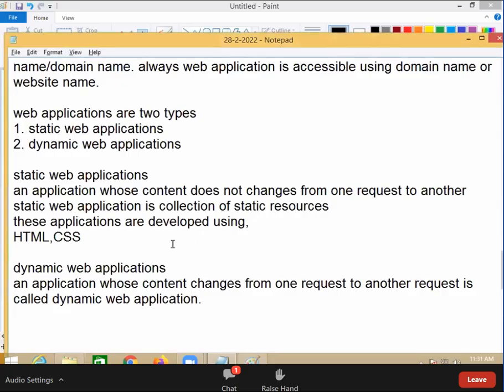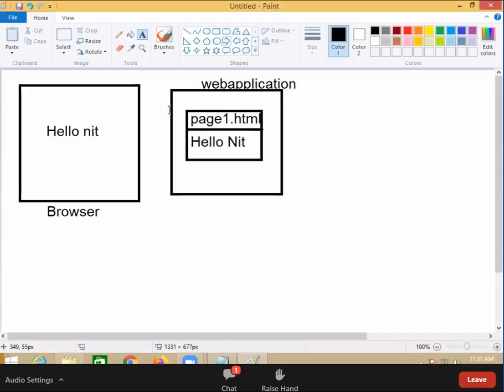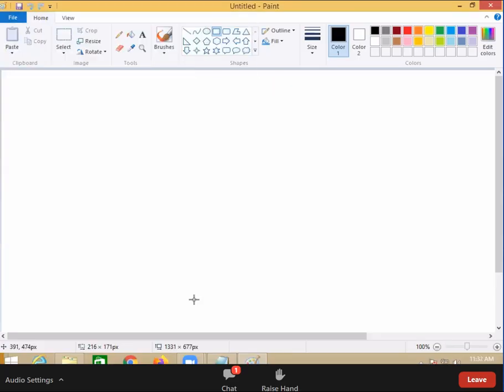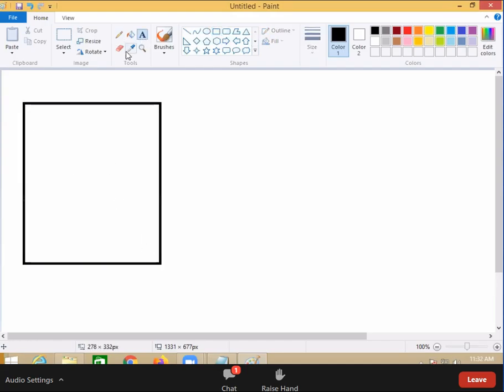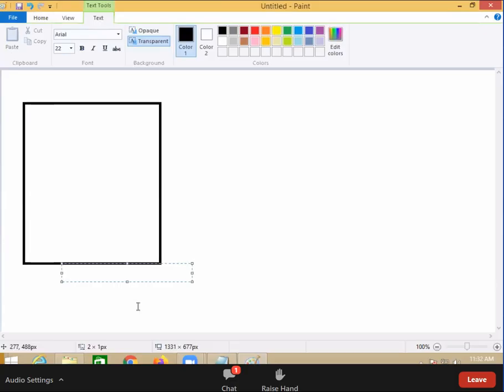But when it comes to dynamic websites, they are responsive. For example, assume that you take the Gmail application. What do you do in Gmail? First thing is, you'll try to open the browser.